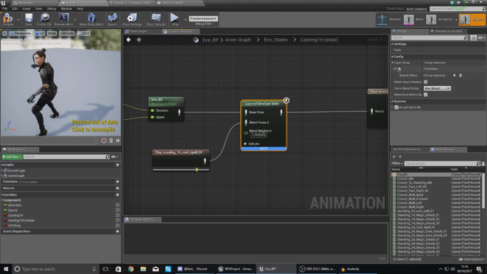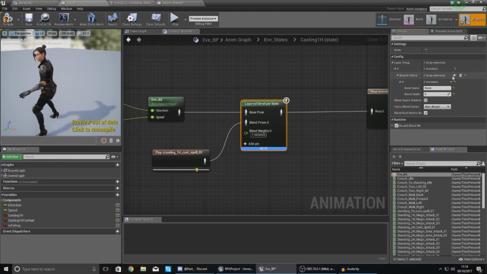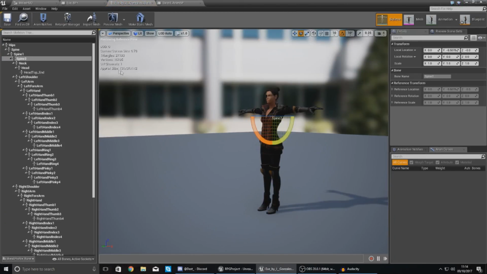So the way we're going to do this is go to our config, layer setup, and add a branch filter, and add an element by pressing the little plus icon over here. Once you've done this, we need to define a blend bone, or a bone where it's going to be blending all of this stuff. Easiest way to do this is go to your skeleton, and the one that I'm going to use is called spine 2. So essentially, bottom half down from spine 2 is going to be the walk run blend space, and anything above that, so the arms, is going to be our casting animation. That's how I'm going to separate this.